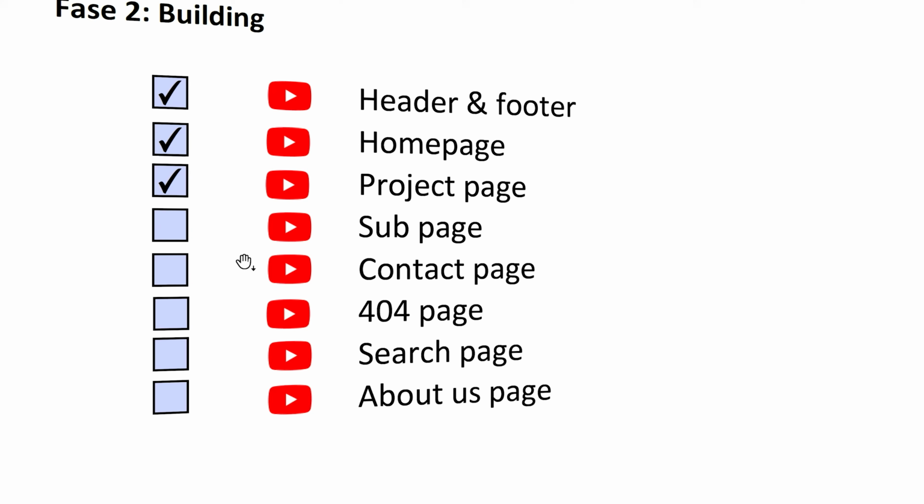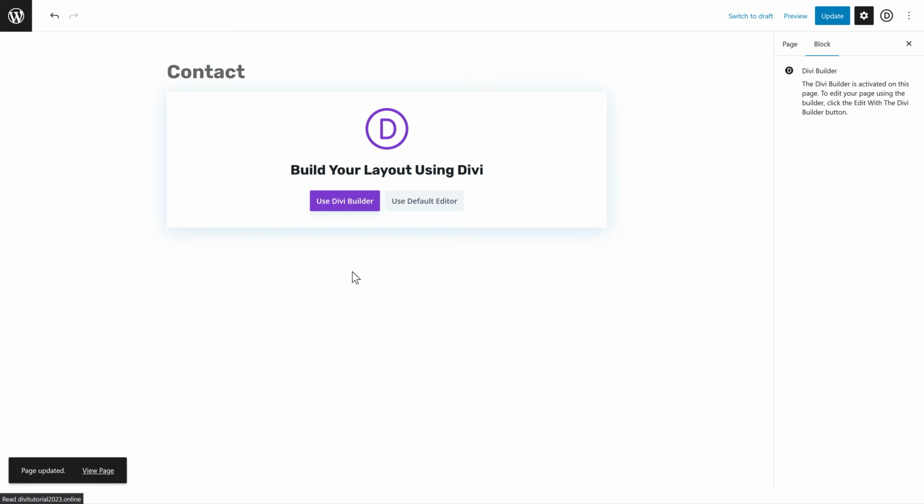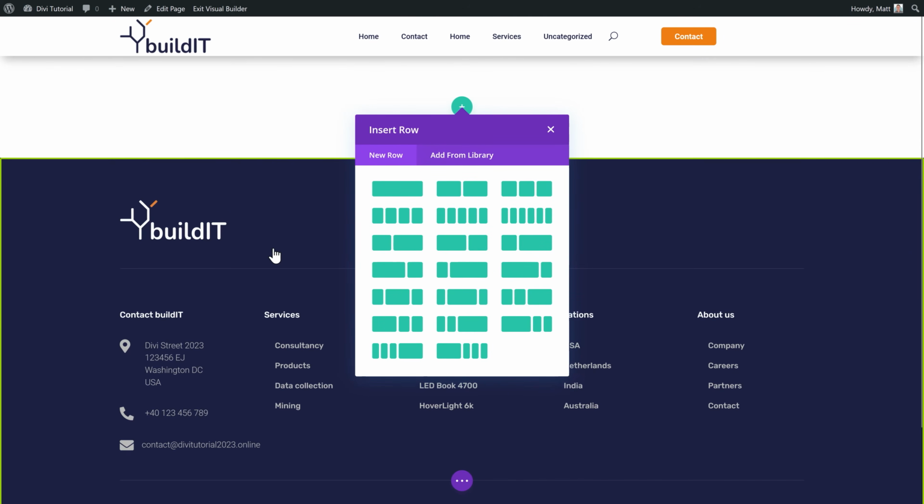Let's go to your checklist and check off the subpage over there. Next up, contact page. We're gonna call this page contact and press publish. Or just press use Divi builder. We're gonna build it from scratch, of course. The contact page is one of the most important pages as that is where the money comes from. So make sure to make this really neat and clean.